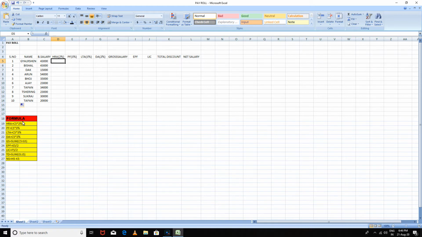As you see in the formula below, we have given everything very clearly over here. So for HRA, the formula is equals to C5 asterisk. Asterisk is an operator used for multiplication. On your keyboard, you can find the asterisk above the number 8 key. So with the help of the shift key you have to click the asterisk.